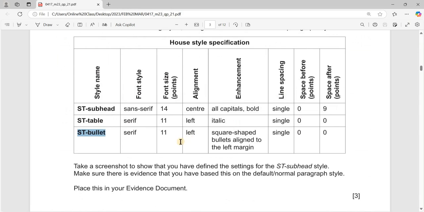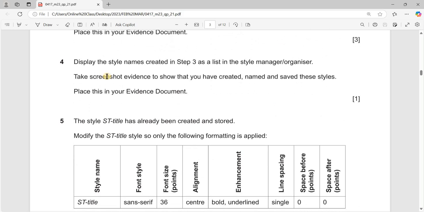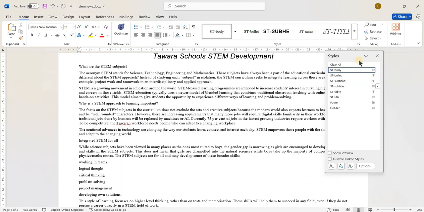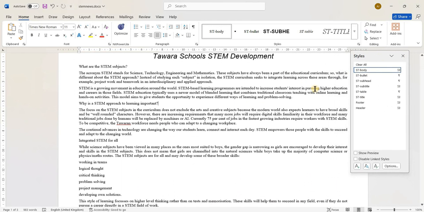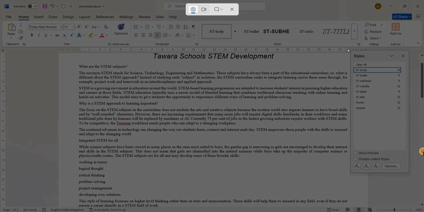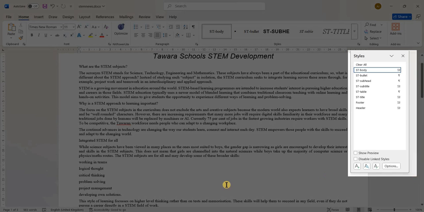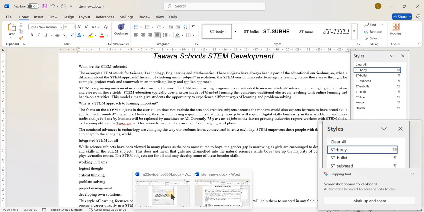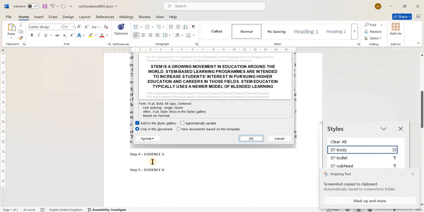Okay, let's move on. Now we've placed this in our evidence documents and it's all been saved. Display the style names created in step 3 as a list in the style manager organizer. Take a screenshot evidence to show that you have created, named and saved these styles. Place this in your evidence document. Okay, so here we have it. Let me take a screenshot of that. Take a screenshot of that and I'm going to place it in my evidence document.